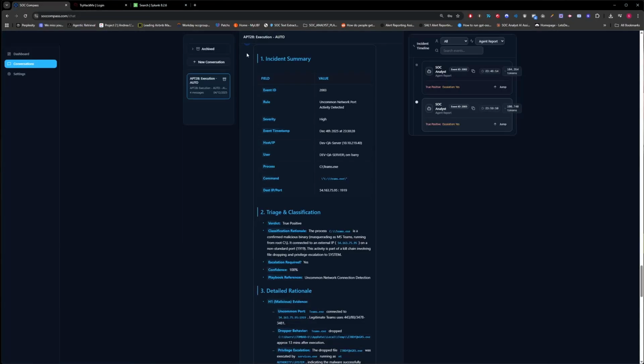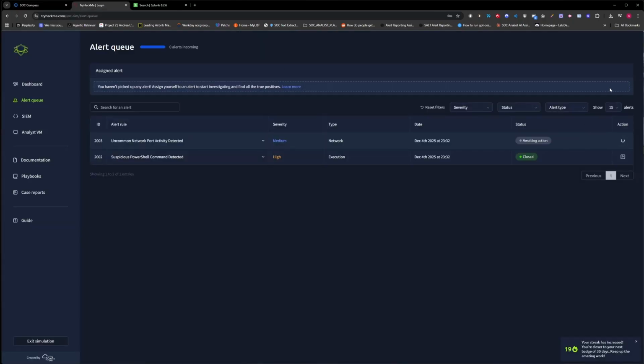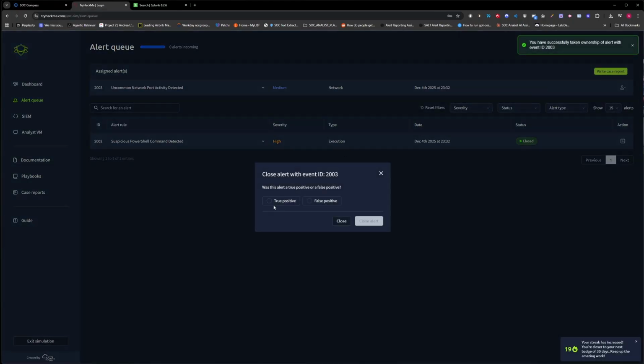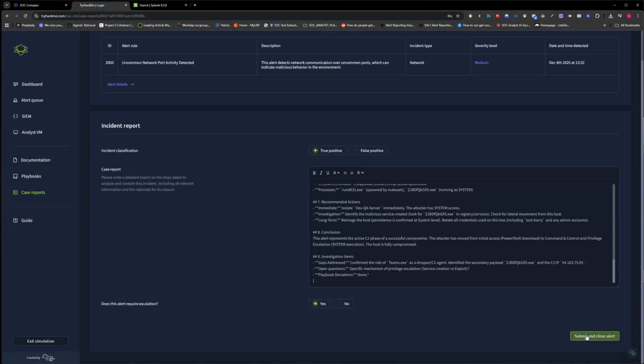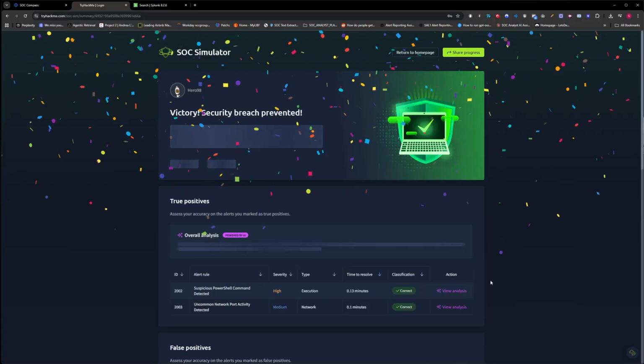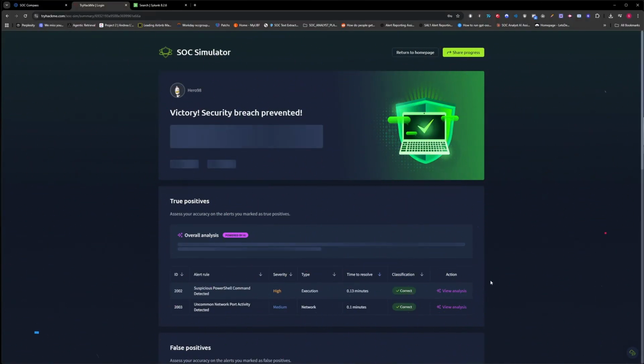Submit. And then we're going to go to 2003, do the same thing: take ownership, write case report, true positive, copy, paste that in, yes, submit and close, and that's it. We have successfully prevented a security breach and we didn't do anything on our end. The AI did all the Splunk queries, it did all the IOC queries, it did everything.